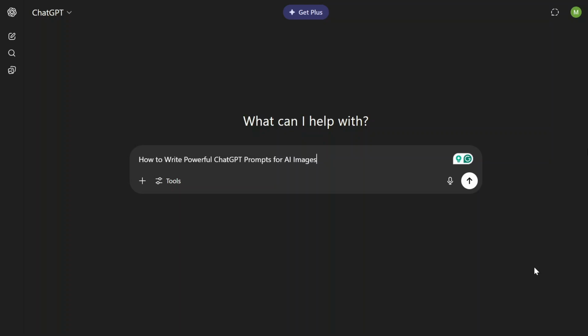In this video, you will learn how to write powerful ChatGPT prompts for AI images. In other words, it's a master class where you will learn step by step how to create images from the AI. And by the way, this is for beginners. If you are already an advanced user, you can check out this video till the end. You might find some value.